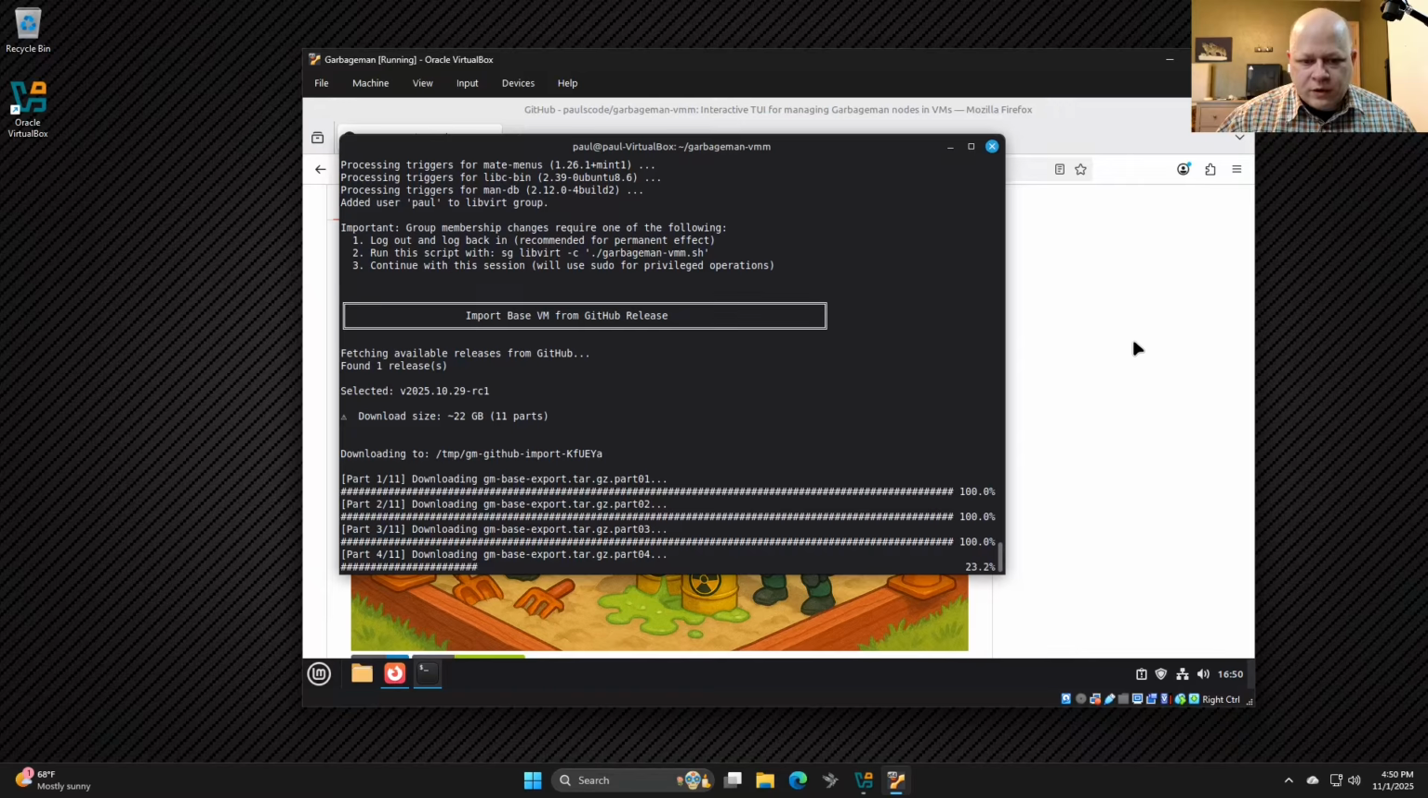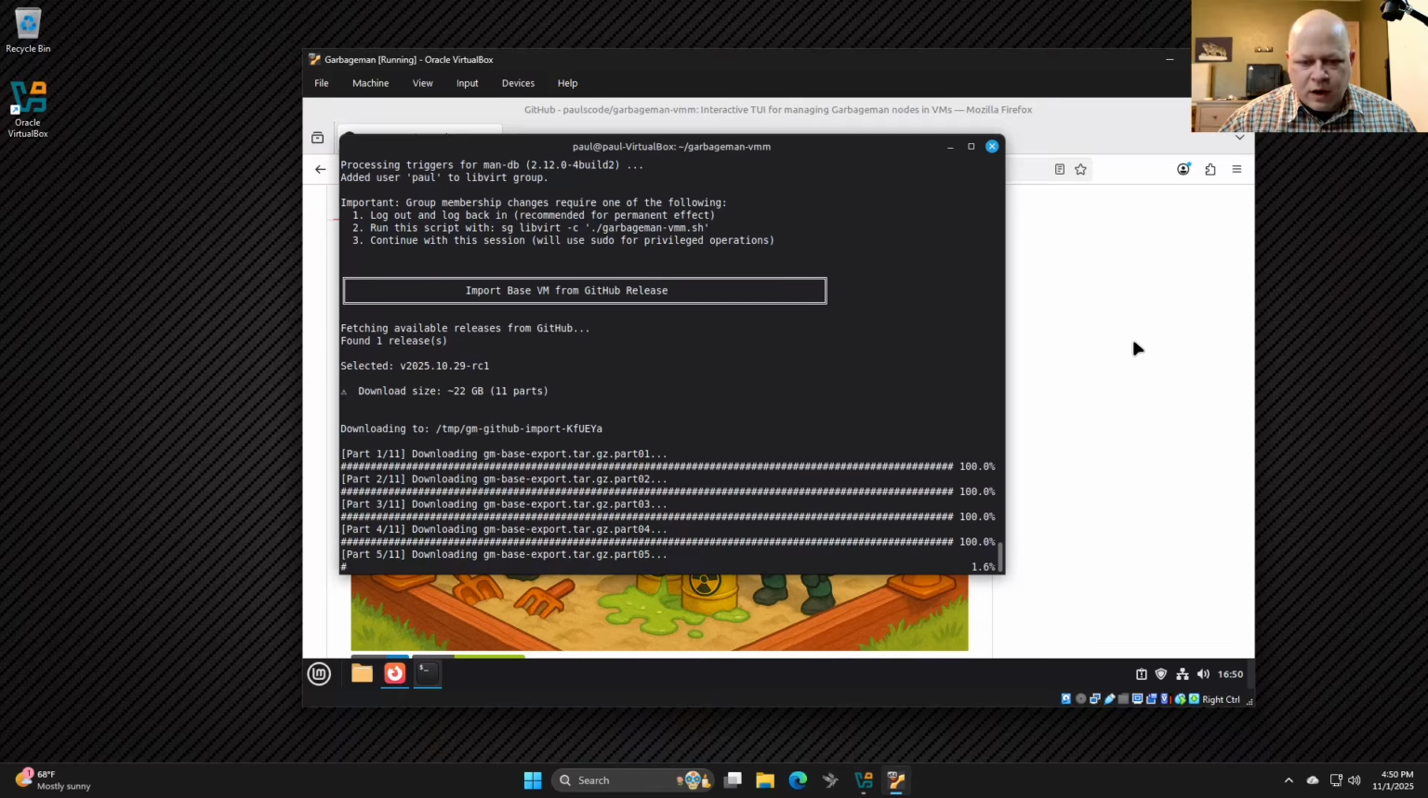At this point, it's going to the GitHub release and it's downloading all the different parts. The reason the snapshot is broken into parts is because there's a limit on file size for assets in GitHub. So I had to break this into 11 parts to fit within those limits. Once it downloads all of the parts, it's going to verify each one of them. If they're all good, it's going to then reassemble them, and then it'll verify the reassembled archive, and if everything's good, then it will install the VM from that archive. So we'll just wait for this to finish here.